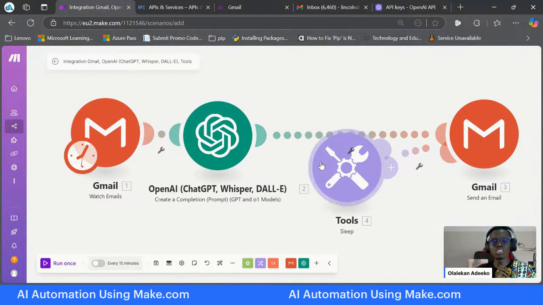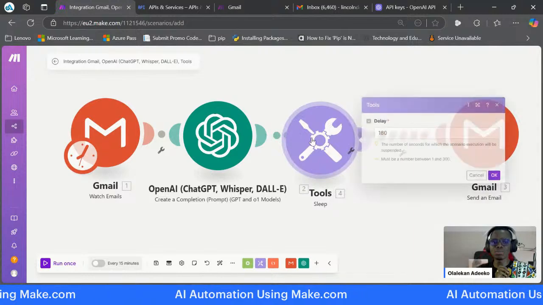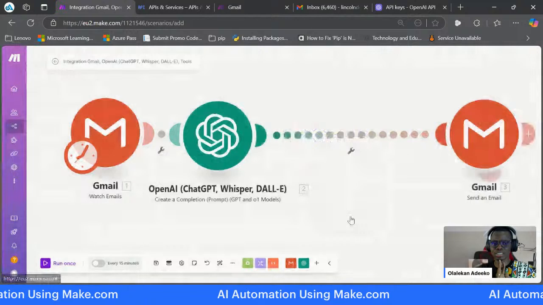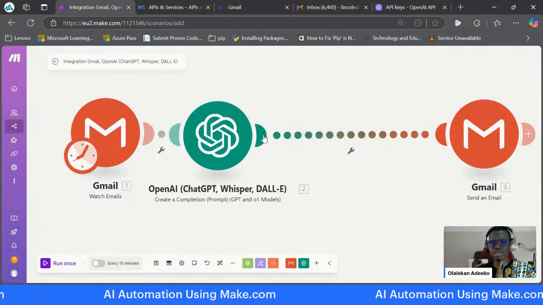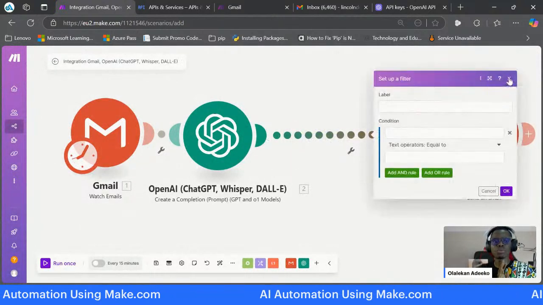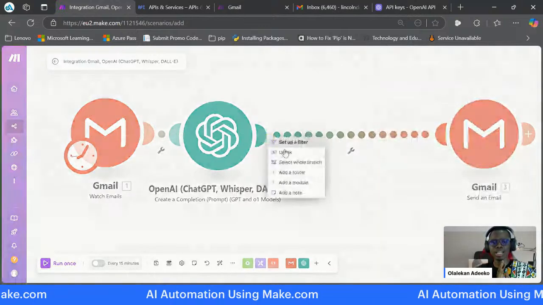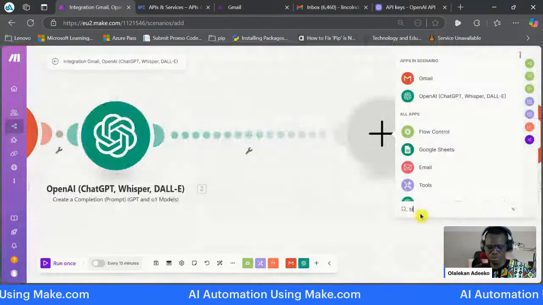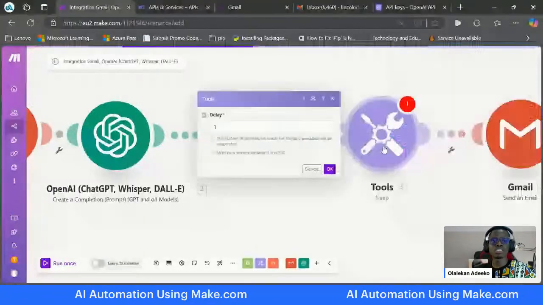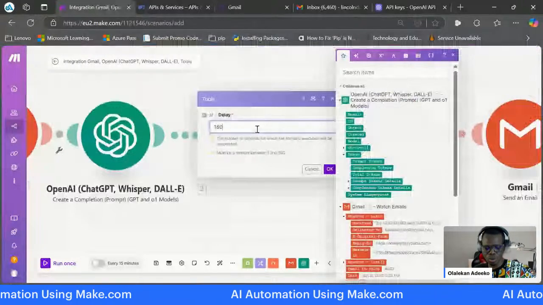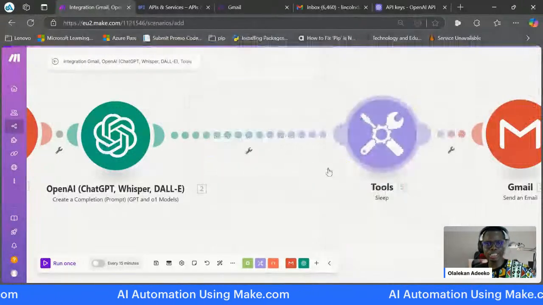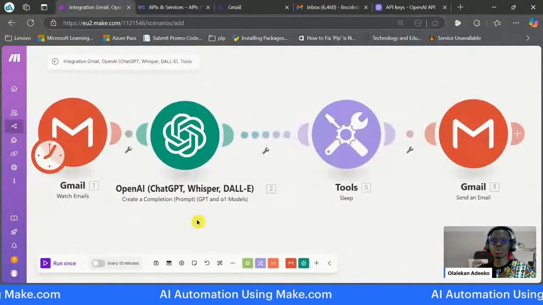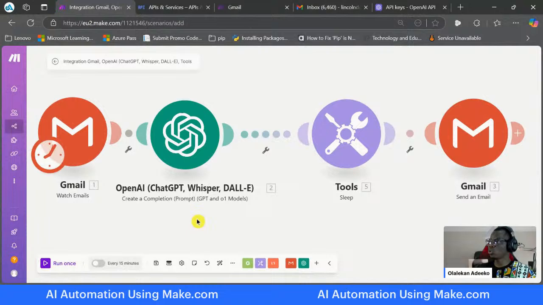So we can then say, let's bring this in between here. Let me repeat that. I can delete this and say, let me add a new module here. Add a new module here and call it sleep. Pick sleep, give it the time 180 seconds. Okay. So it will delay the process for 180 seconds. So we are done with our flow.